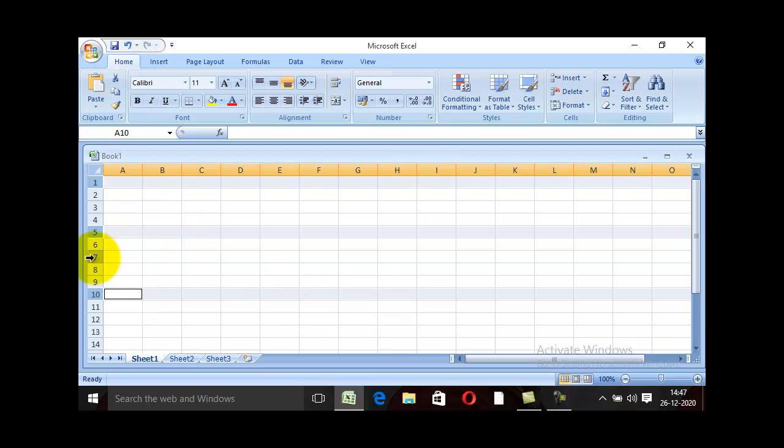Or if you want to select the 7th row also, don't release the Control key from the keyboard. The 7th row is also selected. If you want to select the 3rd row also, you can select it. When you finish your selection, only then you can release the Control key from the keyboard.